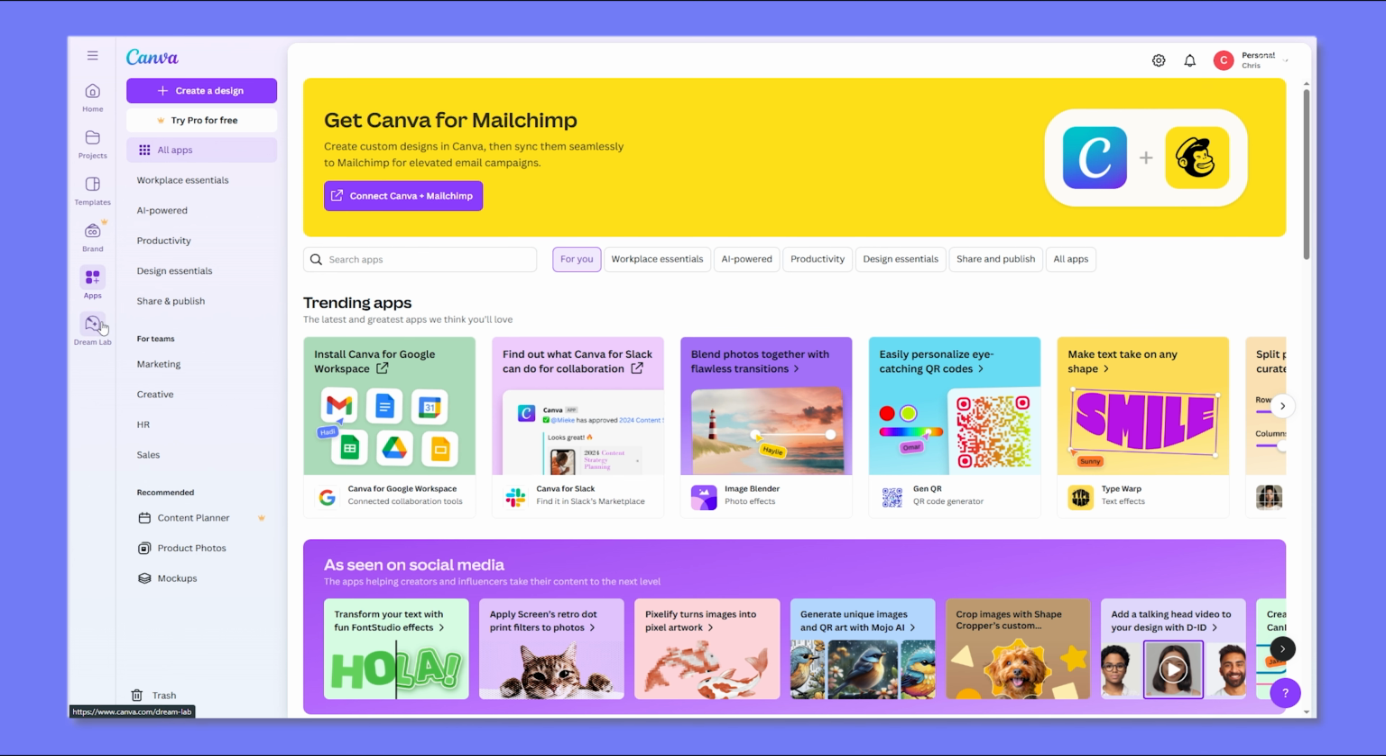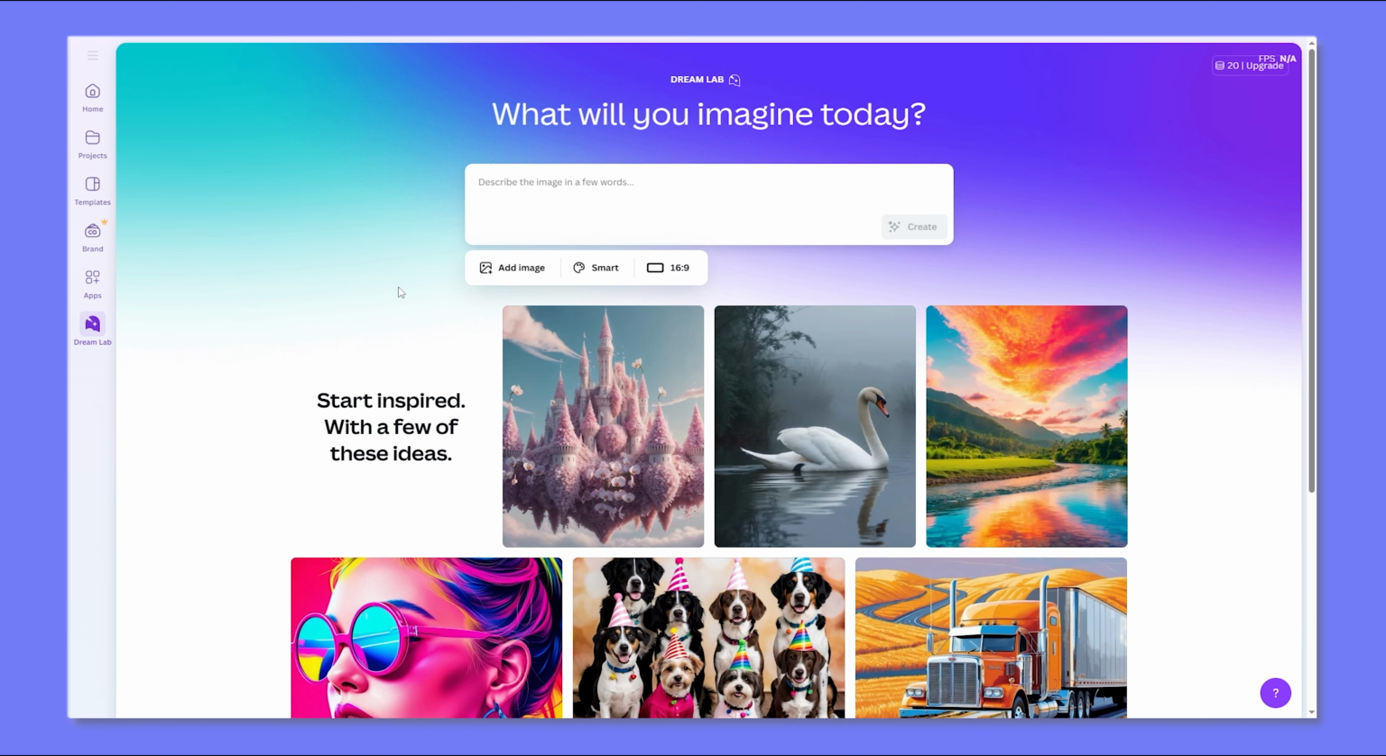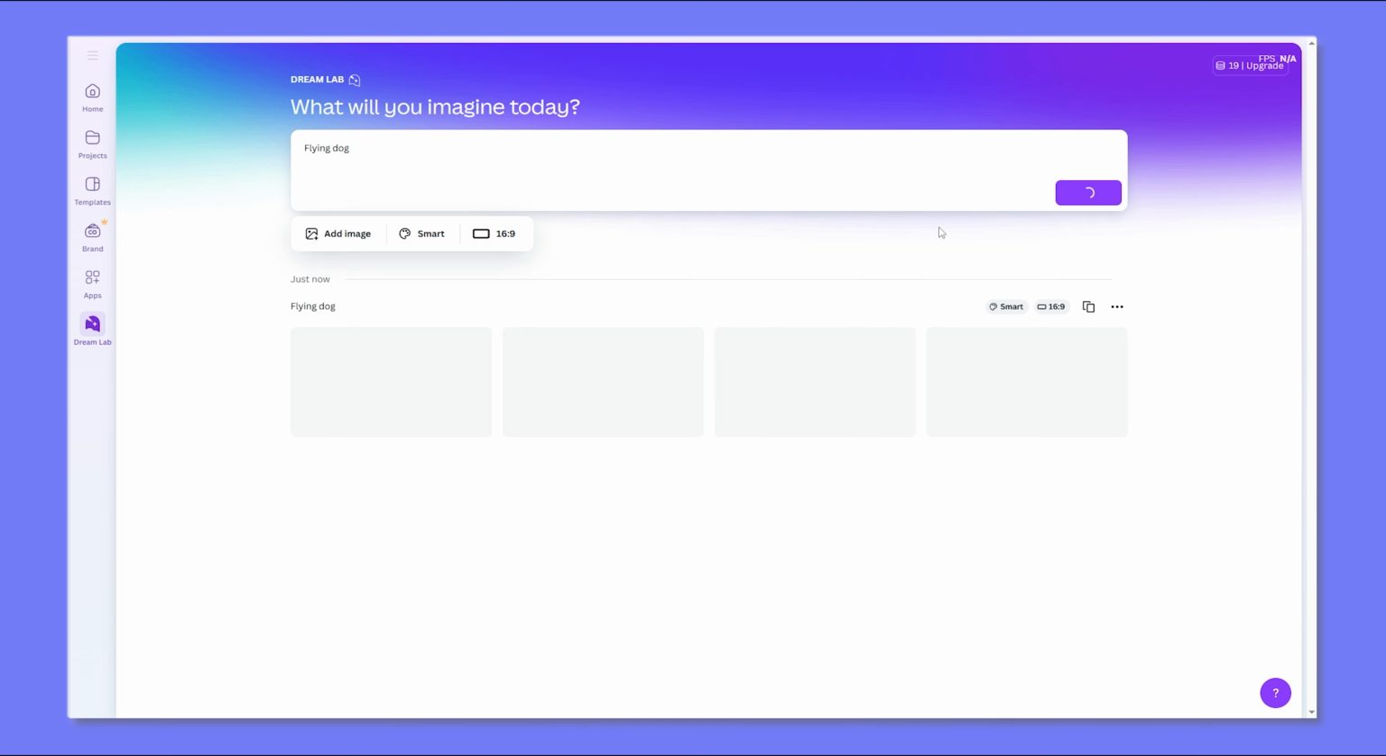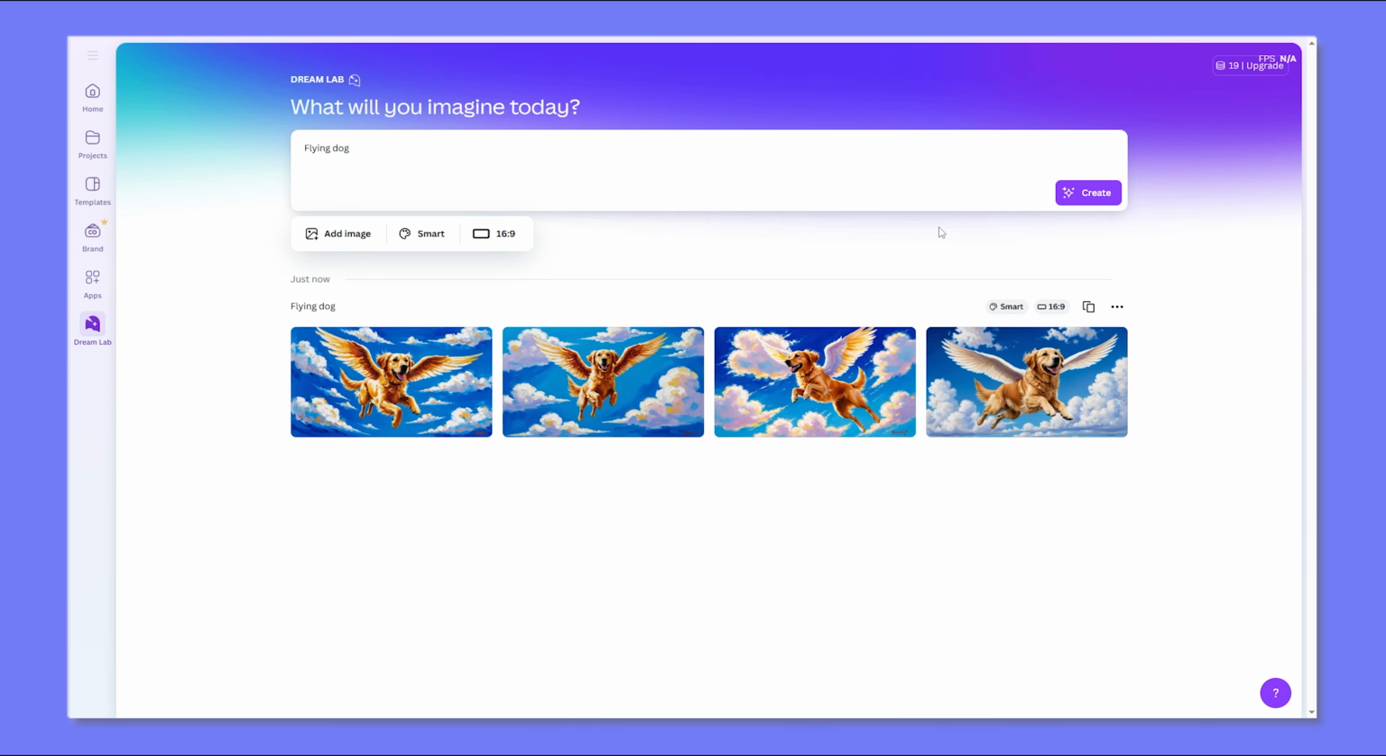And then finally down here we have Dreamlab. Dreamlab is the AI component of Canva, and you can type a prompt in here and have it generate a design for you. So let me give you an example. Let's say I want a photo of a flying dog. I can just type that and then click create, and there we go. I have some options for a flying dog.